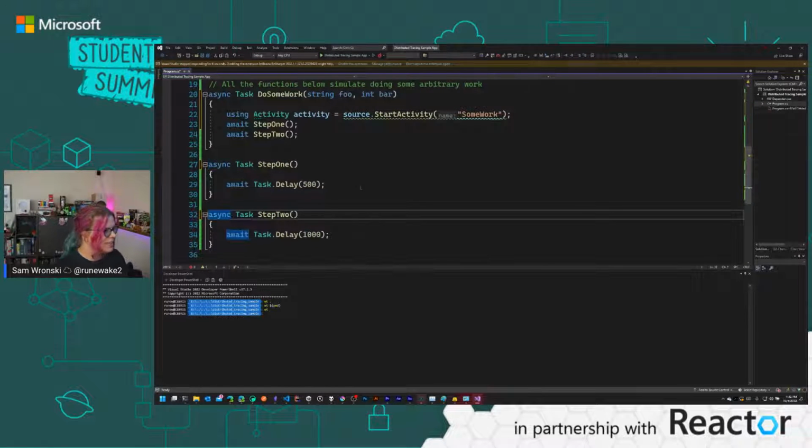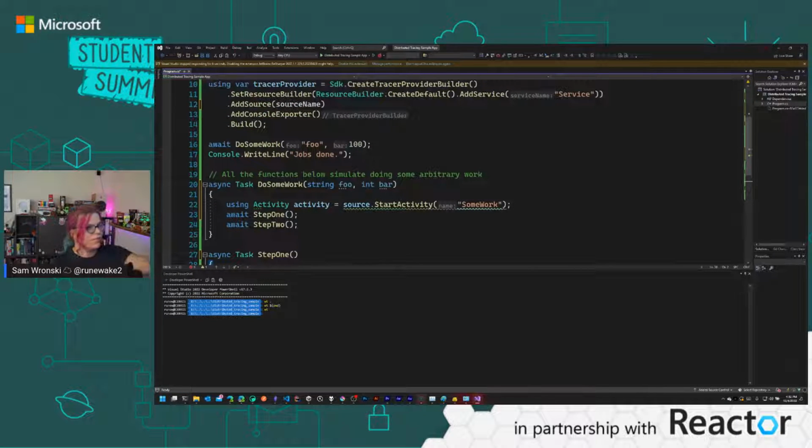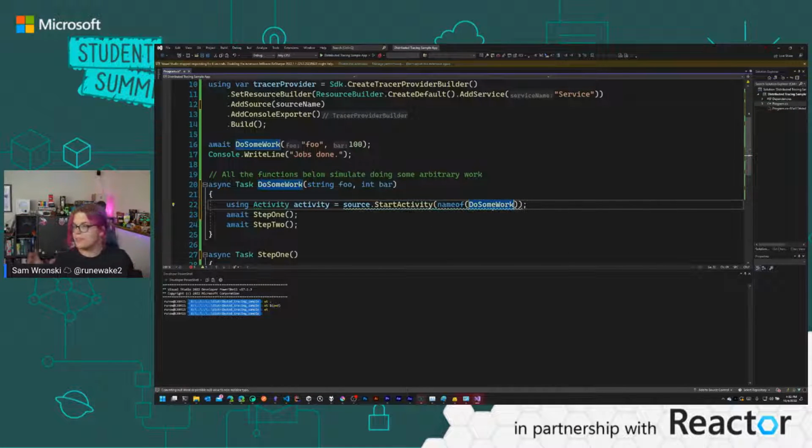Those don't need to be static anyway, because we're invoking all of this from one program. So there's our source. We're going to start the activity, do some work. I'm going to pull it out with a name of do some work. What this does is replace your strings with the actual reference to the function.